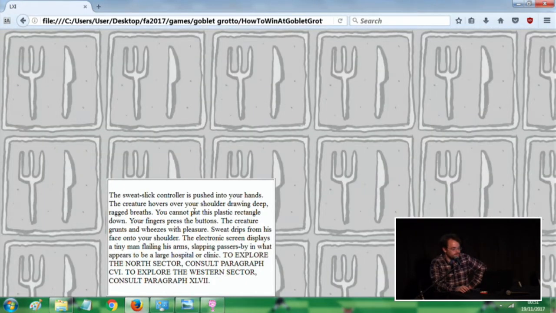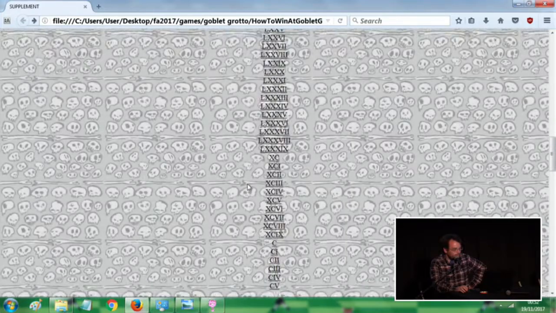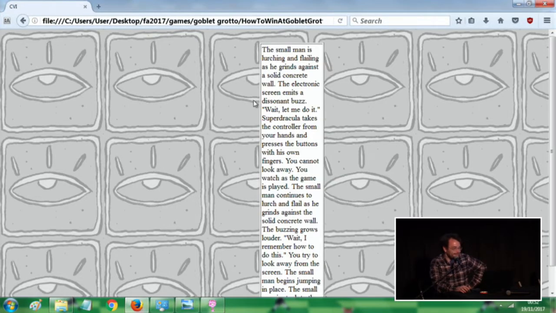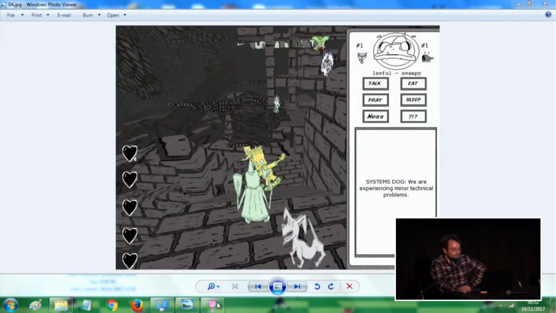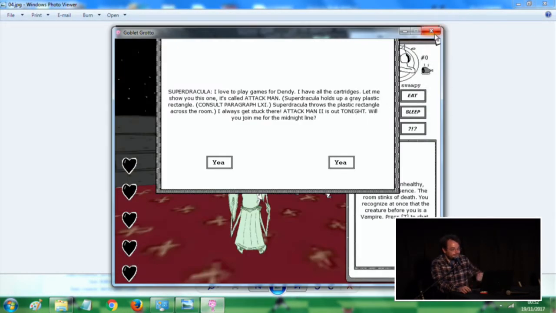So there's a description of playing a video game. You press the buttons, there's a sweaty little man looking at you. There's an electronic screen that's flailing at you. And then if you want to continue playing the video game, you can check these other paragraphs. So CBI. I don't know what Roman numerals mean at this point, I'm afraid. Yeah, there's a description, electronic buzz. That's what the video game is. But that was an enormously time-consuming peripheral thing just thrown in the background of this janky free PC game.